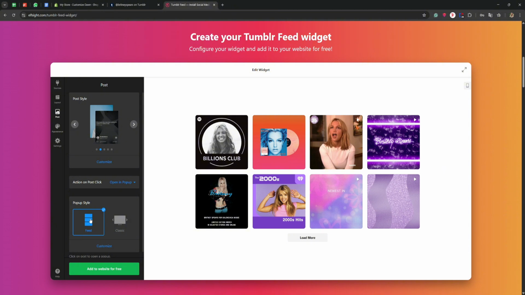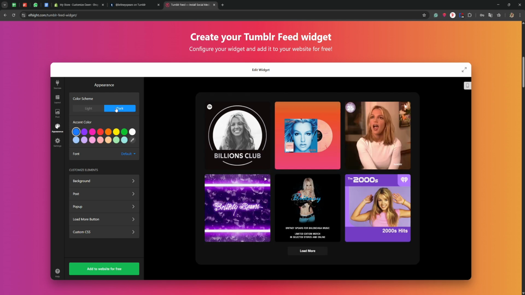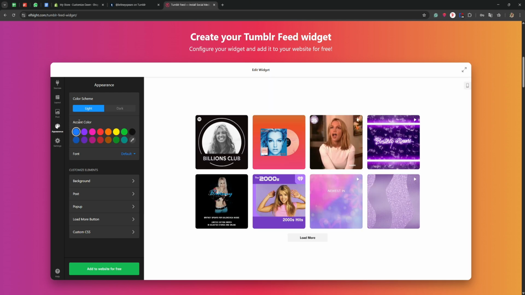If you want to change something like the colors of the widget, go ahead and click on appearance. From here, you can choose between a basic light or a dark theme. And you can also go ahead and choose something like a different accent color or font. And then you can also go ahead and customize the individual elements.